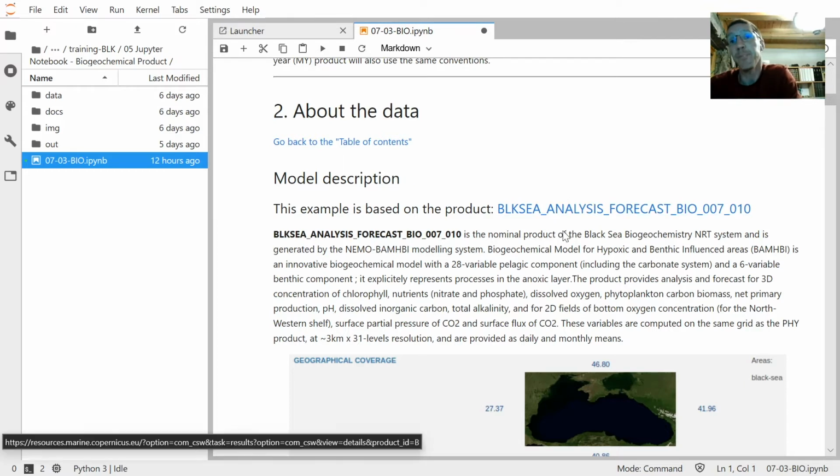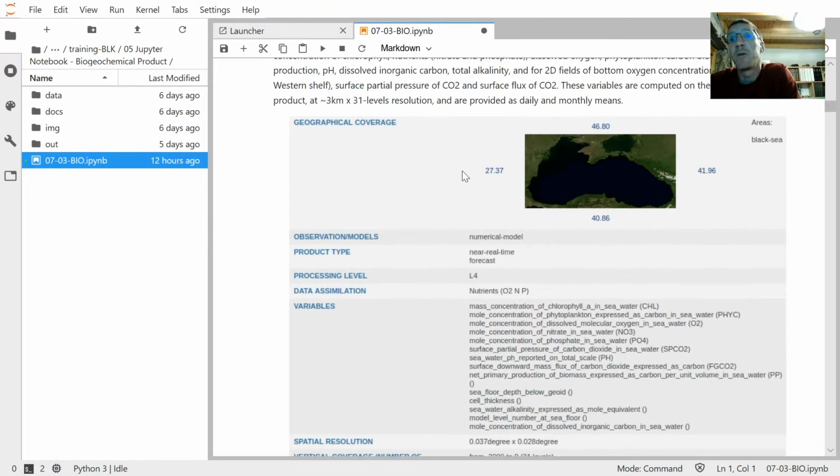This little map is taken from the Copernicus Marine website. This is a little map of the Black Sea region, where you can see the Black Sea, the longitudes and latitudes around it. So these are the boundaries. This is the Sea of Azov, which is not currently taken into account in the Black Sea model.